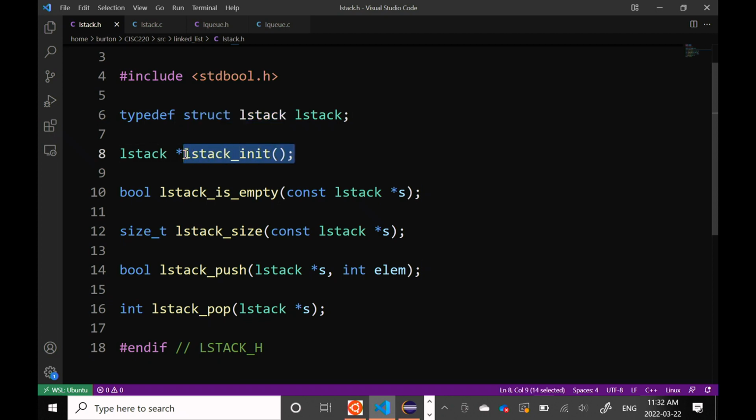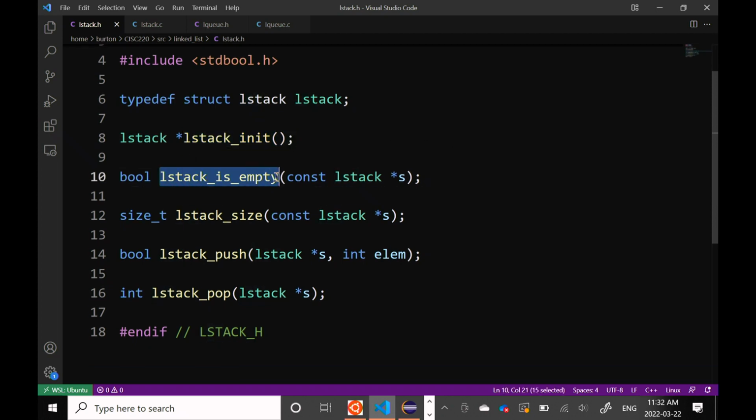We've got one function that returns a new empty LStack data structure. We've got a function that returns true if the stack pointed to by s is empty, false otherwise. Const, because is empty should not change the state of the stack s. Size returns the number of elements in a stack pointed to by s, again const, because the size function should not change the state of the stack s. Pushing and popping, those do change the stack, so they're not const.